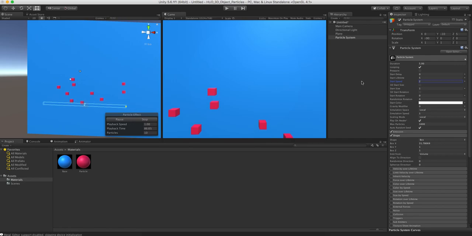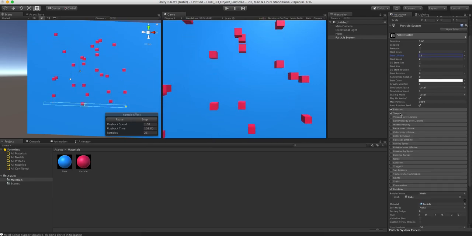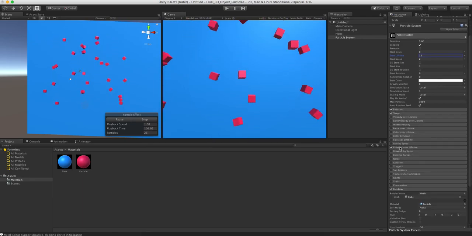As you can see, they are disappearing inside the screen. So let's increase its lifetime to say 10. Need something more, say 30. Perfect. Now, to rotate, we will specify rotation over lifetime.